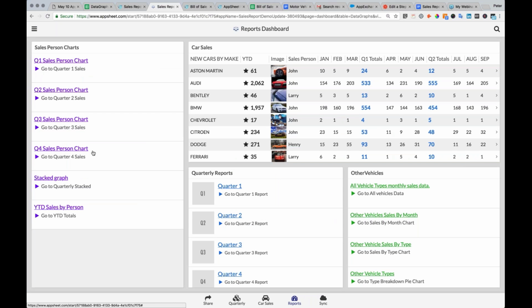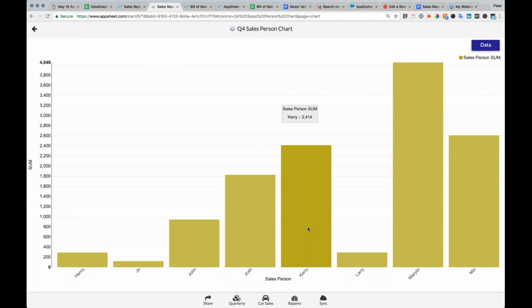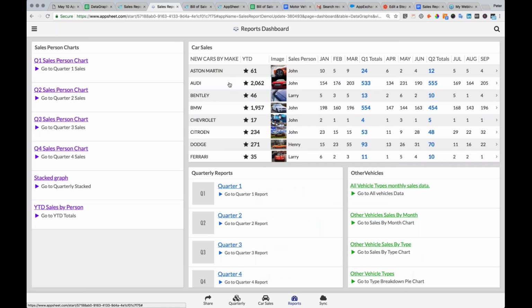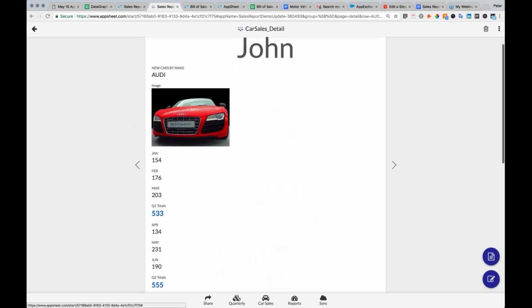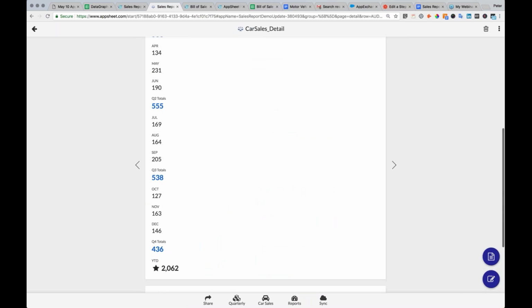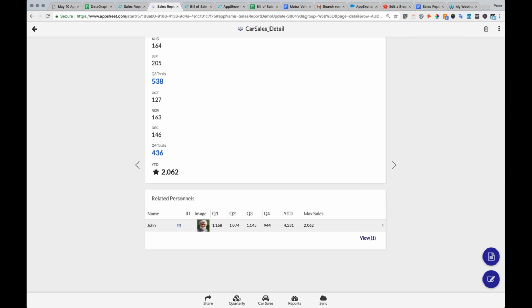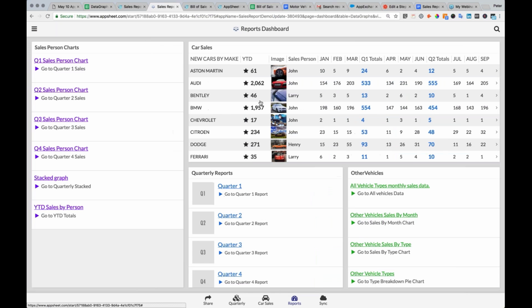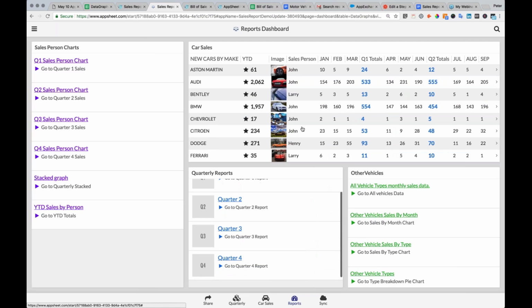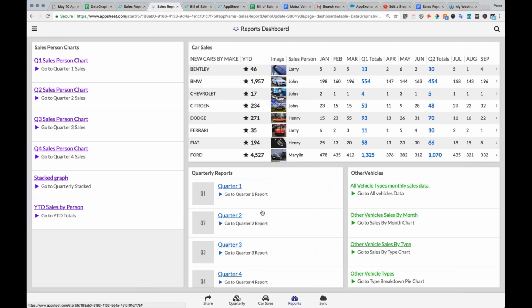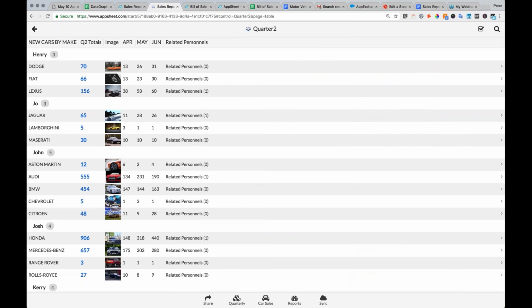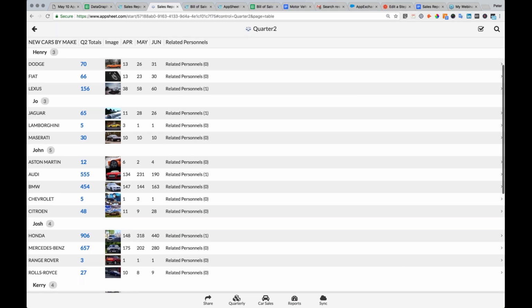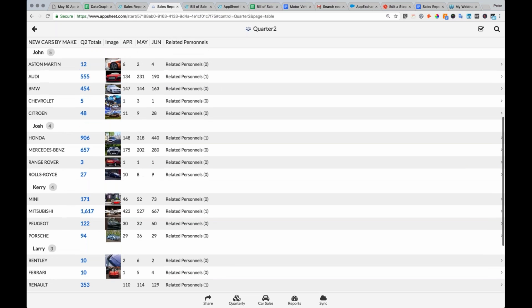So we can hop around and see, okay, Q4 performance by salesperson. I can dig into here and see how many Audis were sold, or this particular Audi. Let's see, what am I looking at here? Oh, John's performance for Audi. I can look at a quarterly, let's see, just the overall quarterly report. Let's look at Q2. So I can see the cars, the makes sold by salesperson.